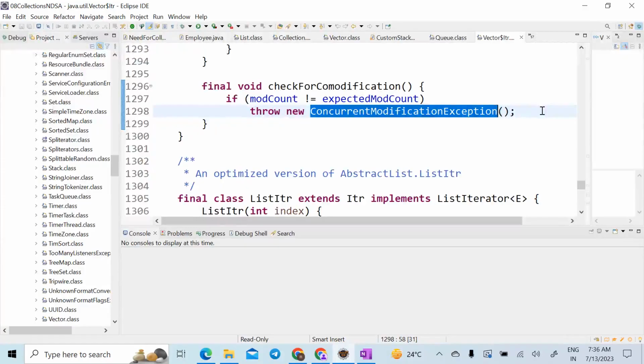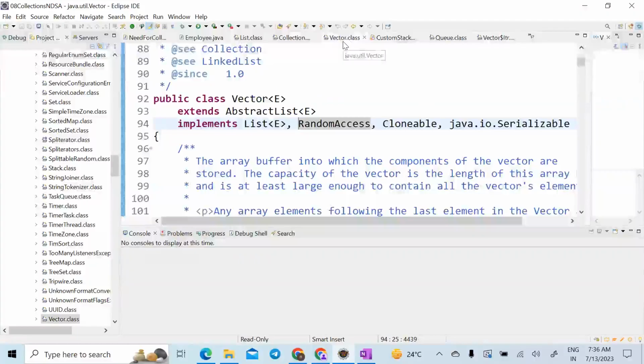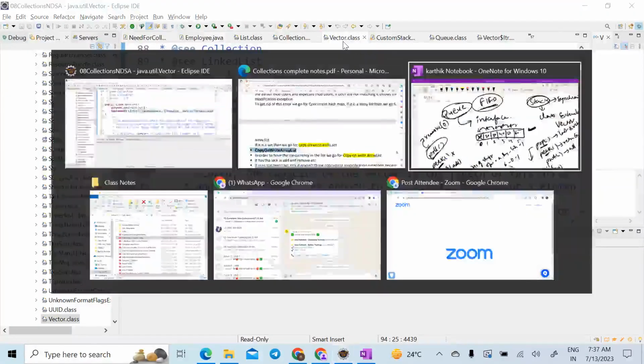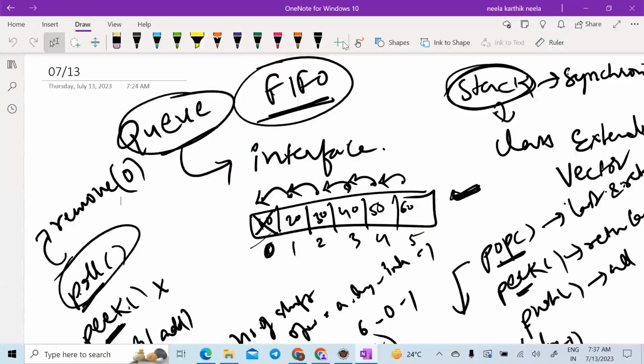Okay. So now can I get a concurrent modification exception in a vector? Yes. That means can I get a concurrent modification exception in stack? Yes, because stack is extending from vector, correct? Now coming to the queue, which is an interface, right?